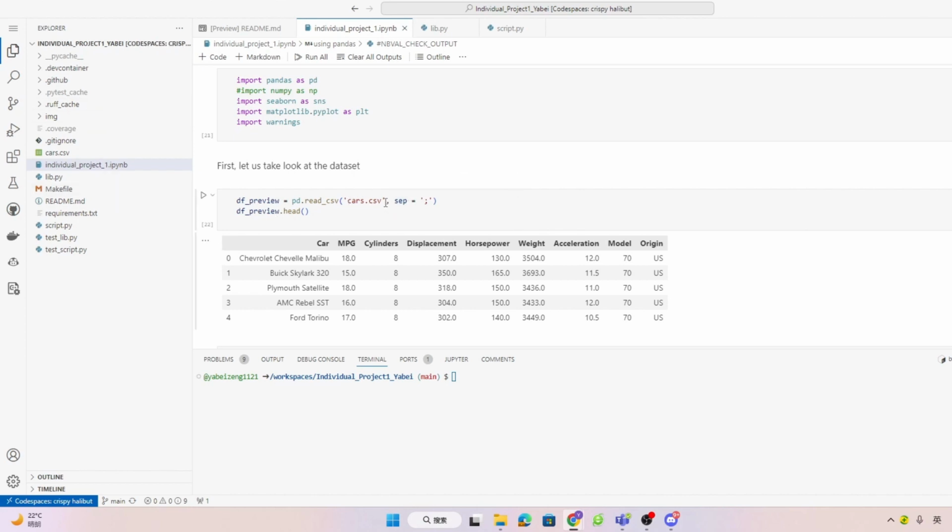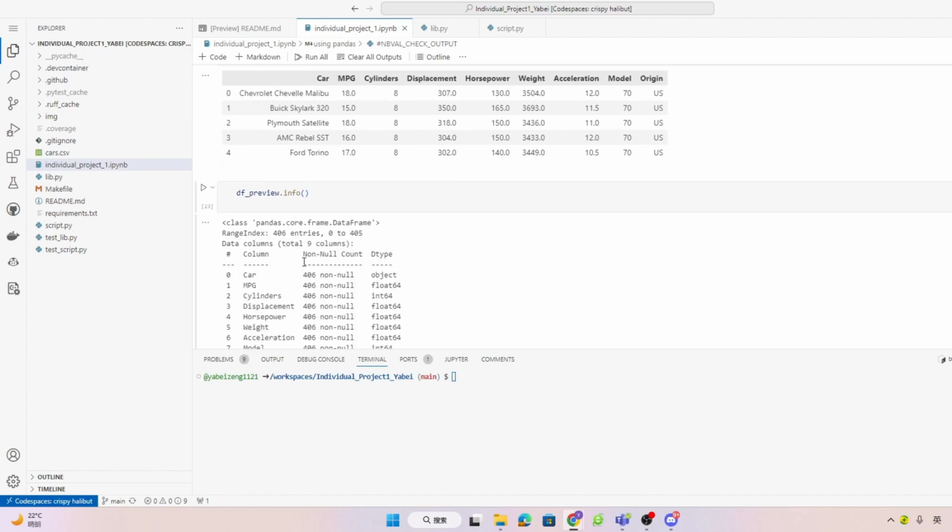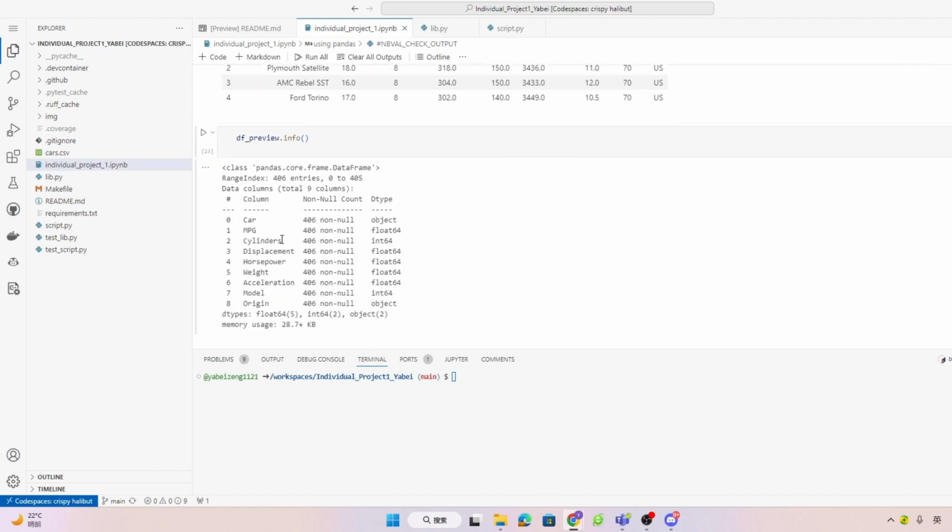Because for this dataset all these columns are separated by semicolons, that's why I use the argument sep equals semicolon, to ensure that this function correctly reads my dataset. And here are the first 5 rows of my dataset. And next is my dataset information. You can see it clearly lists out all the information we might need to know for our dataset.